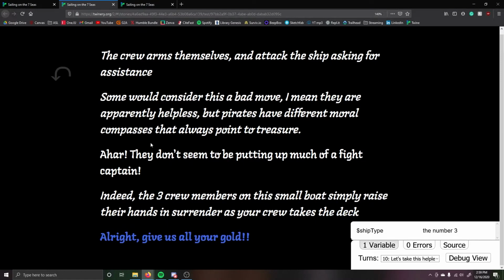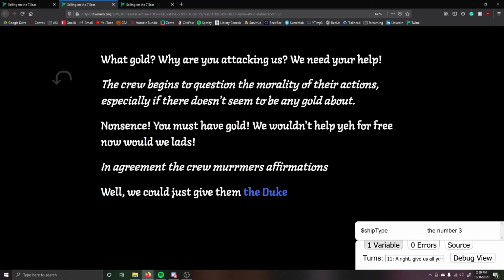Ahar! They don't seem to be putting up much of a fight, Captain. Indeed, the 3 crew members on this small boat simply raise their hands in surrender as your crew takes the deck. All right, give us all your gold. What gold? Why are you attacking us? We need your help. The crew begins to question the morality of their actions, especially if there doesn't seem to be any gold about. Nonsense, you must have gold. We wouldn't help you for free now, would we, lads? In agreement, the crew murmurs affirmations.